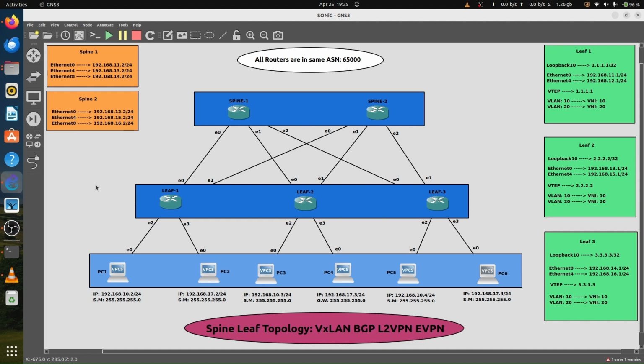In this video, inter-subnet routing is not possible because this is not asymmetric IRB routing. In the next video, I'll configure asymmetric IRB routing, in which inter-subnet routing, like the 10.0 network, can communicate with the 17.0 network.